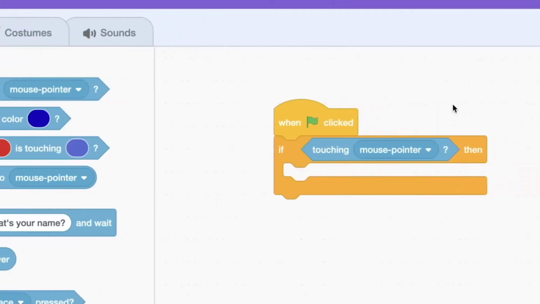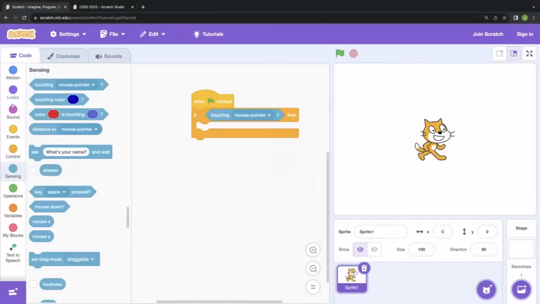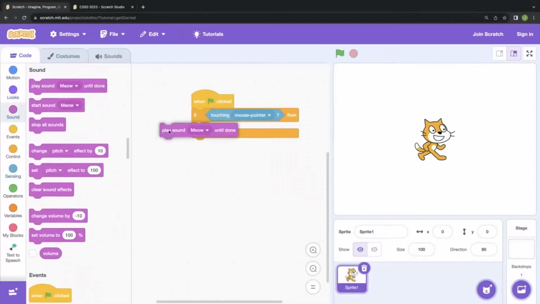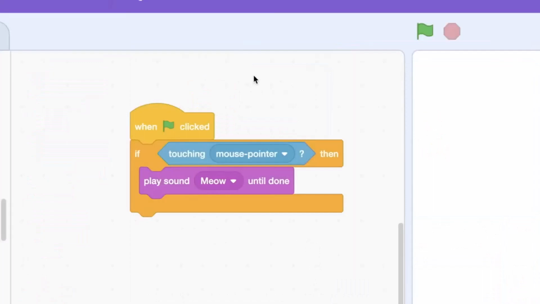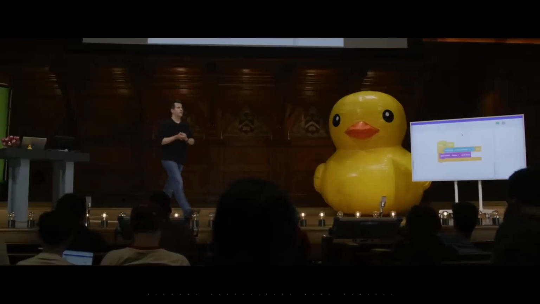And the question I want to ask is, if the cat is touching the mouse pointer, then go ahead and meow happily. So let me grab the meow sound, put it in there. And so I think when I click the green flag to start the program, and now I let the mouse pointer touch the cat, we should hear. Doesn't seem to be working. There's a bug or a mistake in this program too. What did I do wrong?